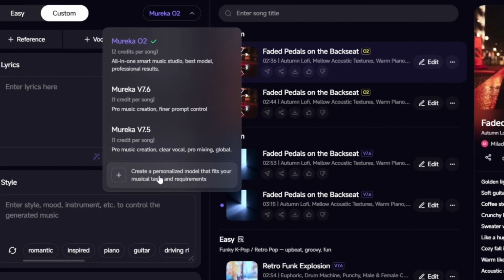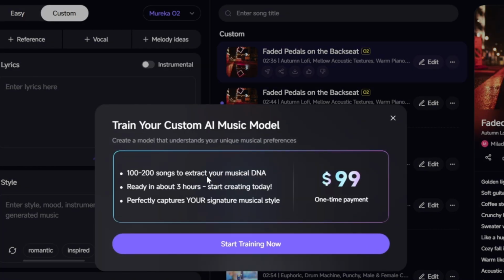Mureka also lets you train your own custom AI music model. This isn't just another preset model, it's a personalized system that you create yourself. As you can see here, you upload around 100 to 200 songs, and Mureka analyzes them to extract what they call your musical DNA. Basically, it learns your taste, the styles you gravitate toward, the energy you prefer, and the kind of melodies and moods that define your sound.